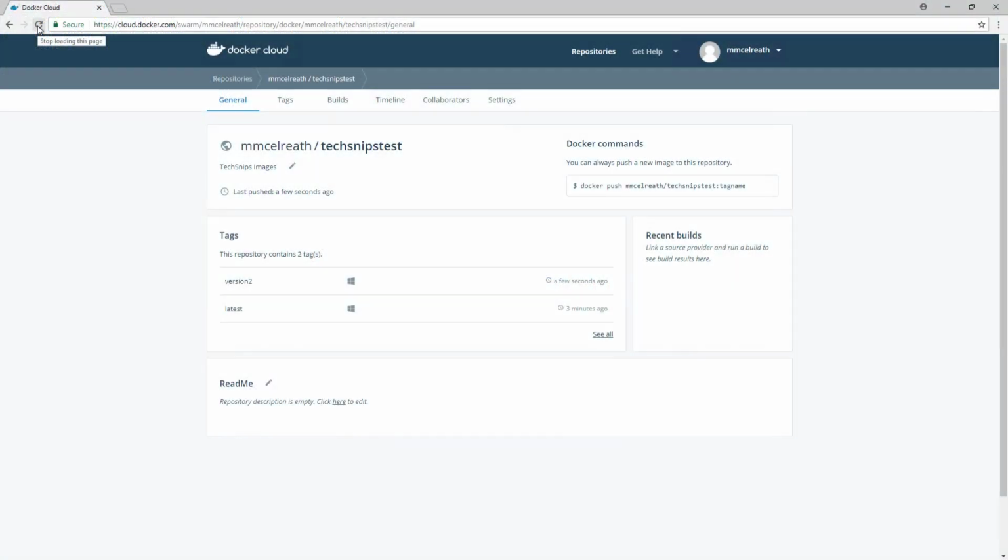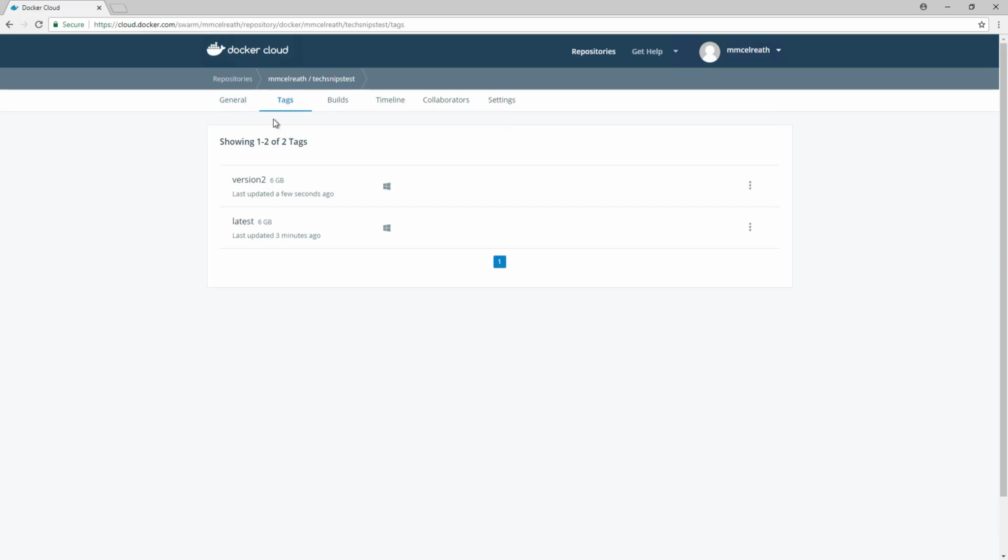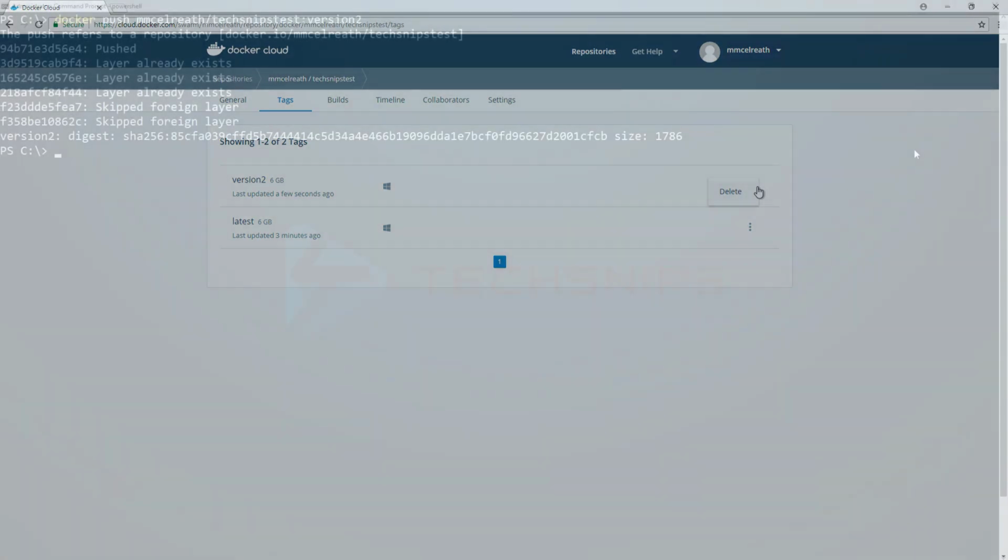Now if I go back to Docker Cloud and refresh the page, you can see both my tags in here. If I click on tags at the top, it will bring up my list of tags with some basic information. I can also delete tags from here if I wish.